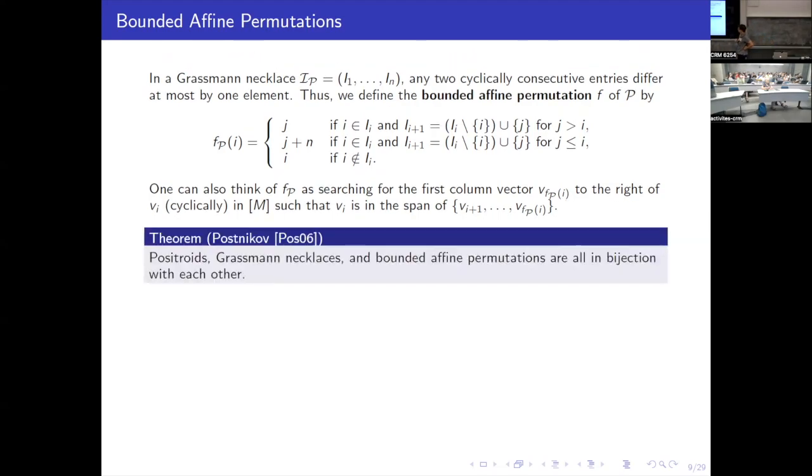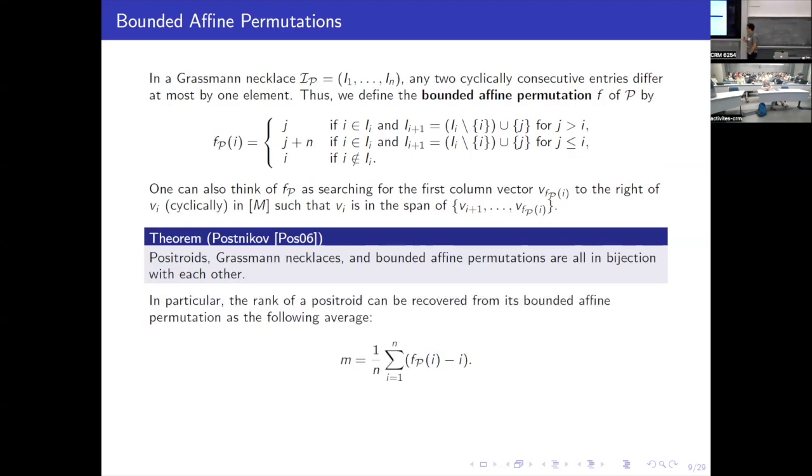Yes, thank you. So the theorem of Positroid says that the positroids, the Grassmann necklace, and the bounded affine permutations are all in bijection with each other. In particular, you can work out the rank of the positroid by taking the average of this difference.